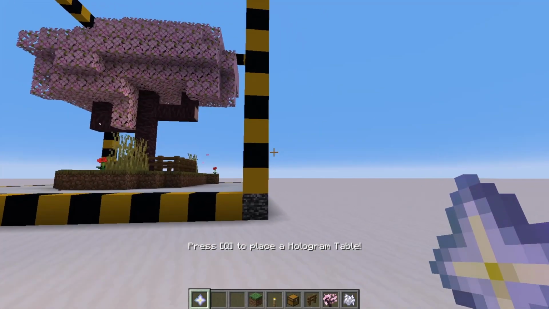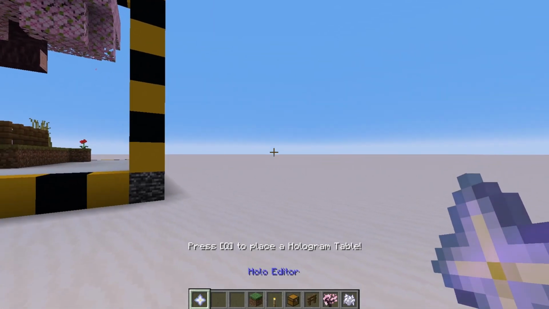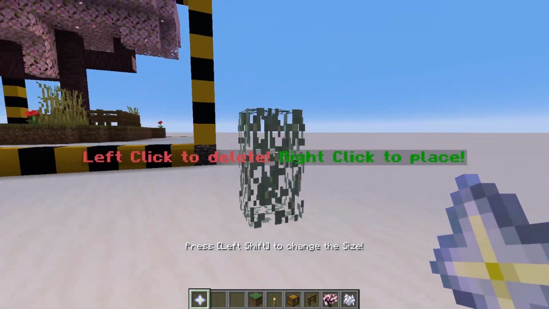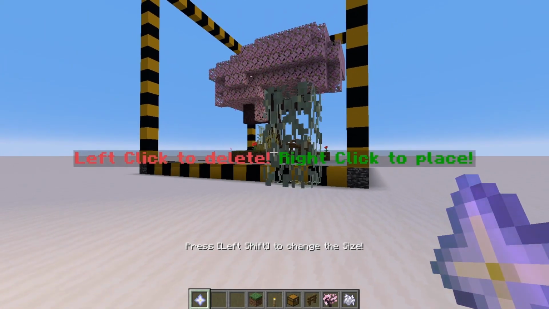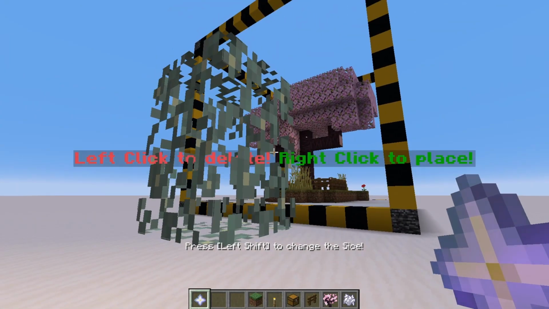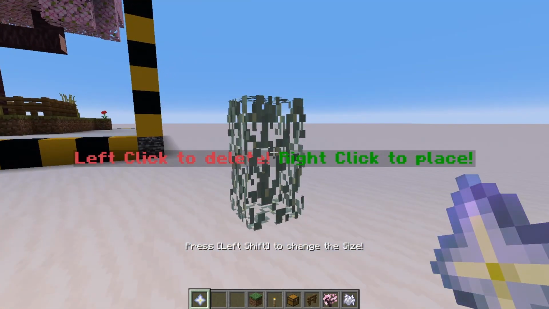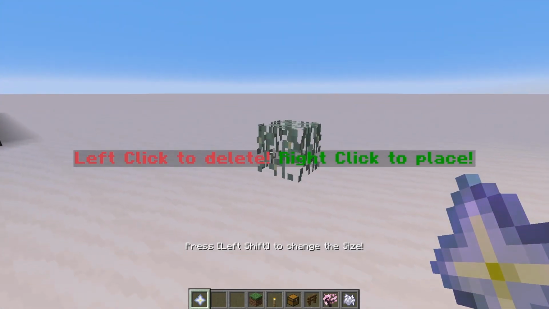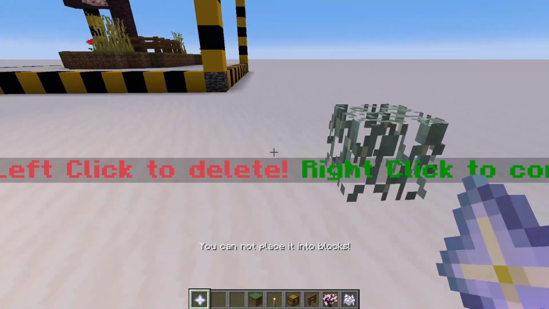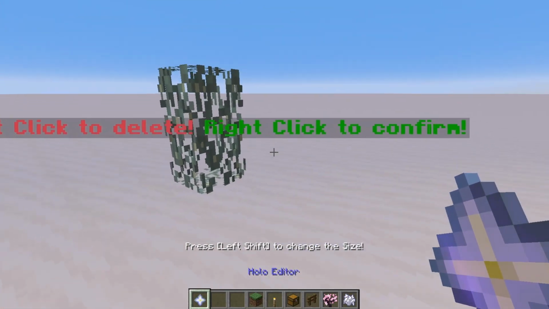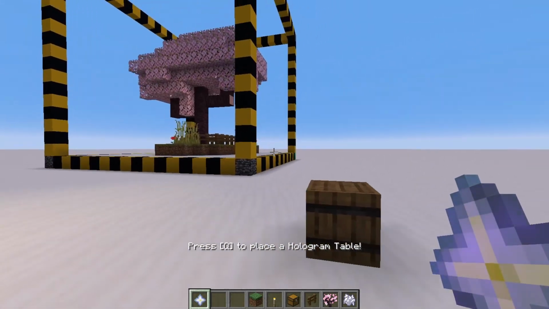In order to place the hologram, you now have to once again use the holo editor and press Q to get a hologram table. There are 3 different sizes of hologram tables. By pressing shift, you can cycle through them. But for now, we will start with a small one. Place the small one wherever you want in your world, but you have to make once again sure that it's not in the ground, otherwise it will not work. So let's put it here. Press a second time right click to confirm, and here we have our holo table.